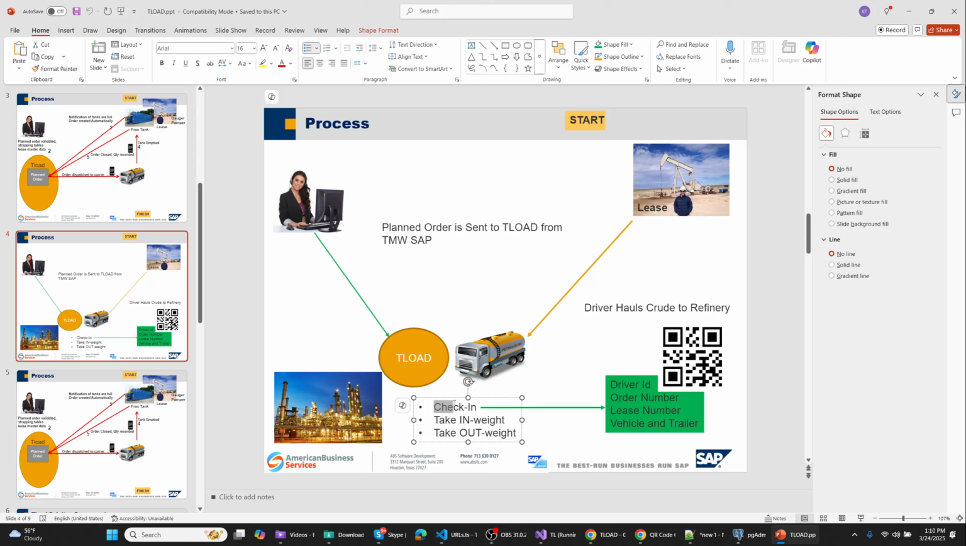So let's look at this check-in process in detail. What happens here? This is the Tload system. It consists of a touchscreen HMI, a screen that the driver interacts with. Currently, at the check-in process, the driver has to enter this information: they have to key in their driver ID, the order ID, the lease number, vehicle, and trailer. So in this particular case, the check-in process consists of these 4 steps. Driver ID, so they key in the driver ID.